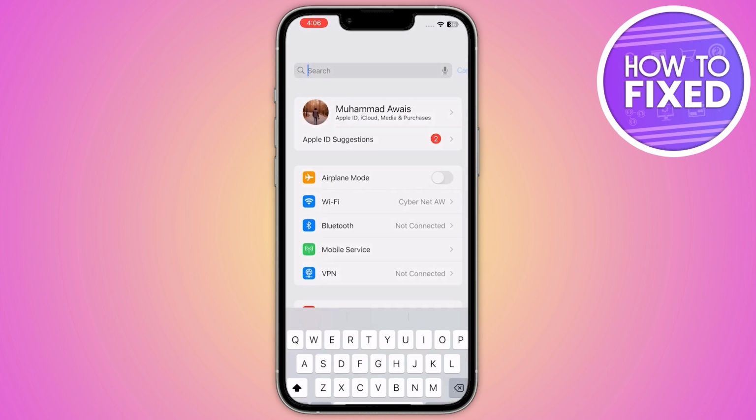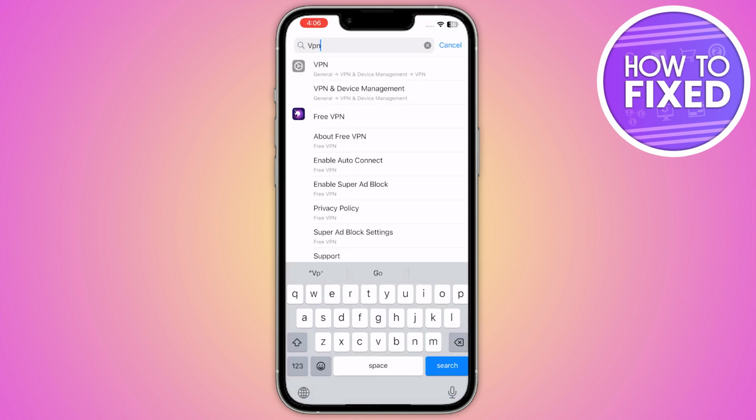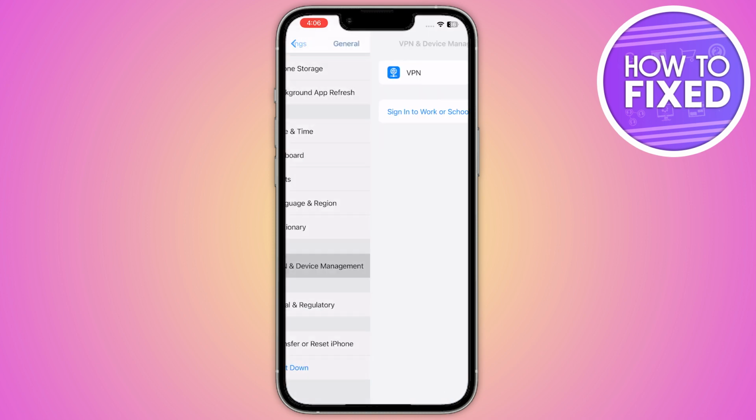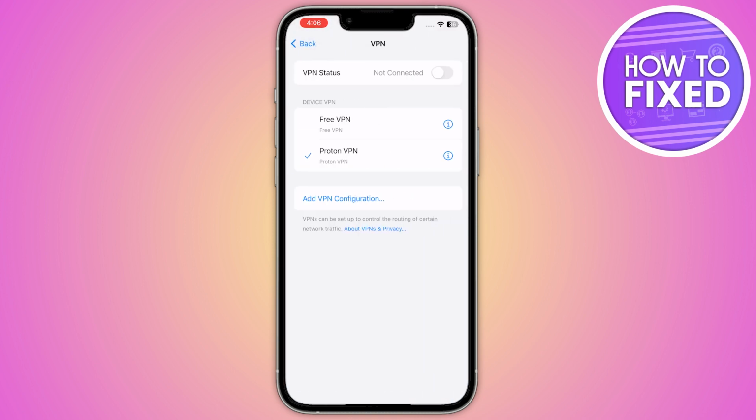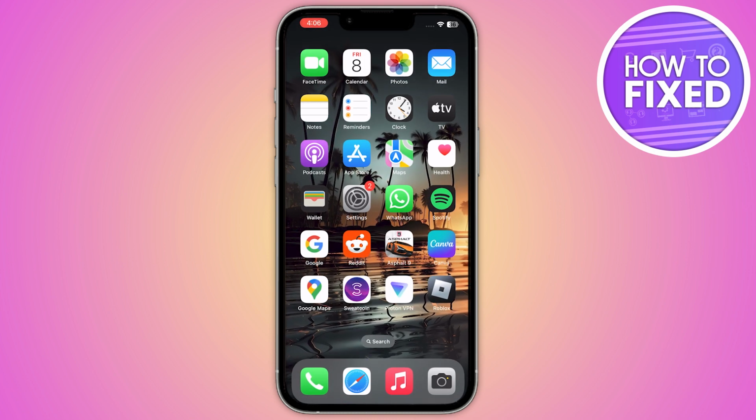From here you have to go in the search and simply search for VPN & Device Management, and from here you have to make sure that in the VPN status there is no VPN connected, and after that you just have to restart your Instagram and you will be able to fix this. So this is how you can fix your Instagram problem request on your iPhone.